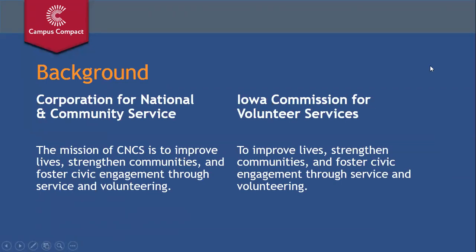So this first part, just wanted to go through who's all affiliated with this program. Obviously, there's Iowa Campus Compact, and since you're all Iowa Campus Compact member institutions, you have some familiarity with us, but you may not with our other partners with this grant program. So we have the Corporation for National and Community Service. This is the federal entity.